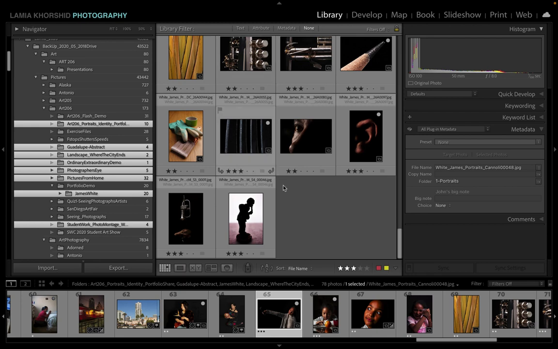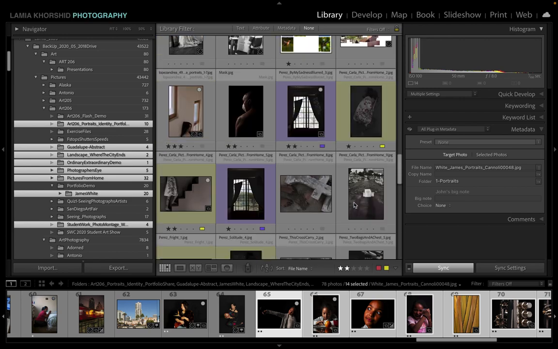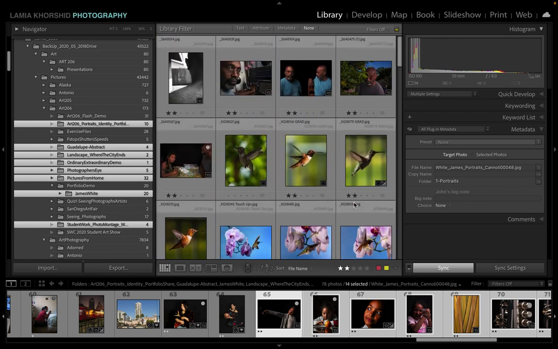I'm just going to go through all of this by hitting the shift key, select all of these, and make them all 2 stars. Okay, that's fine. Now what I'm going to do is start picking the ones for my portfolio.